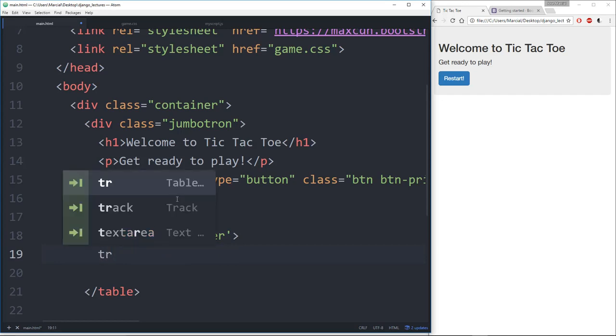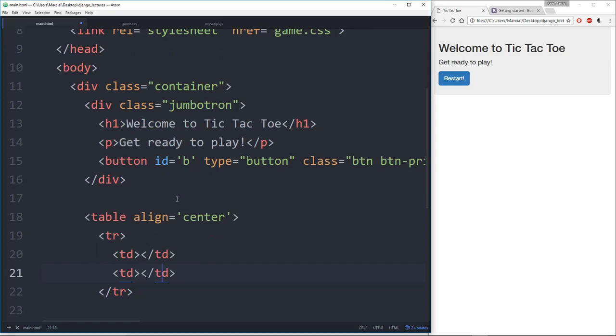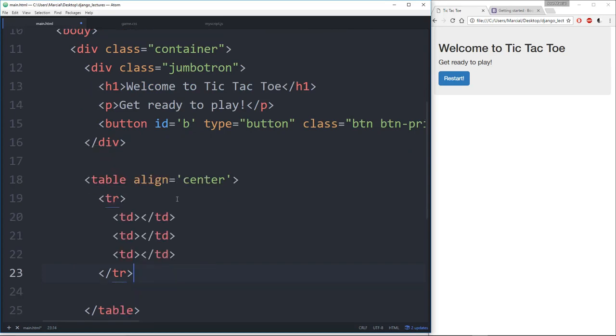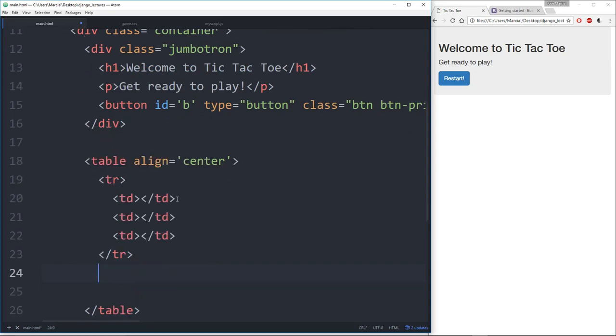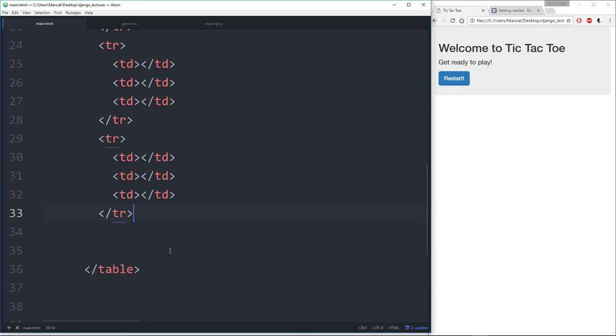And then inside of this, I have 3 table rows. So we'll say tr, and inside of each row, there's going to be 3 cells. So td, and we'll leave them blank for now. td, leave that one blank, and then td, leave that one blank. And now let's do this 2 more times. You can just copy and paste. And if we save this, we should have our table right here.